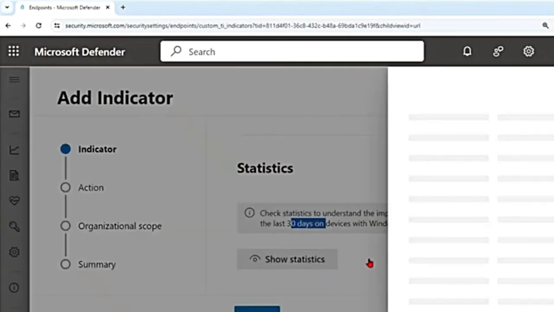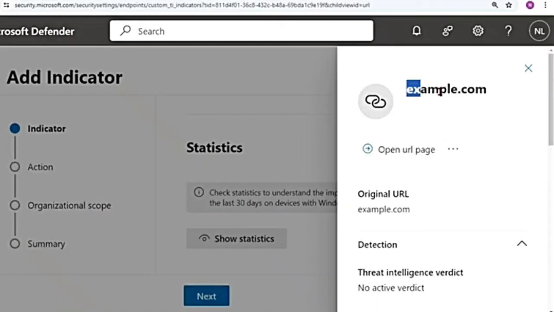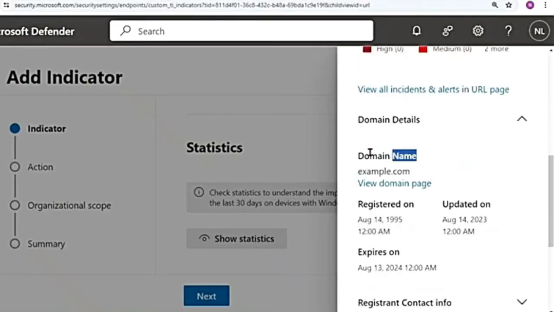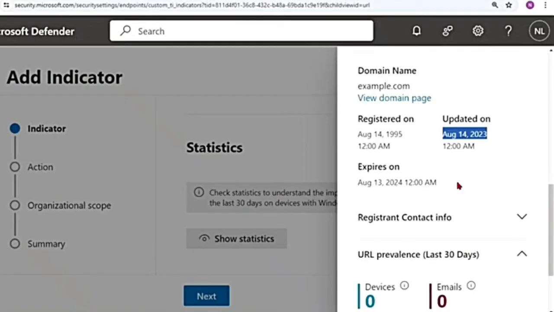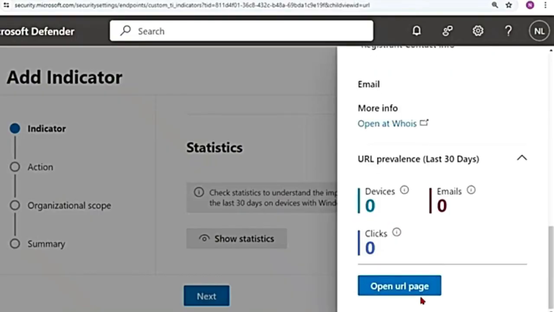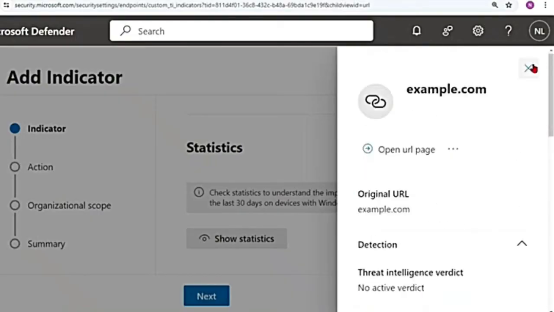So if you click on this, it will give you what has happened with example.com, how many people from your organization have tried to access this, are there any alerts for this, what is the threat intelligence verdict on it, and the domain details, like domain name is example.com, it was registered on so and so, it was updated so and so, it expires on this, and there is also contact information. You can go to the whois page as well to see more details. So I'm going to close this for now.